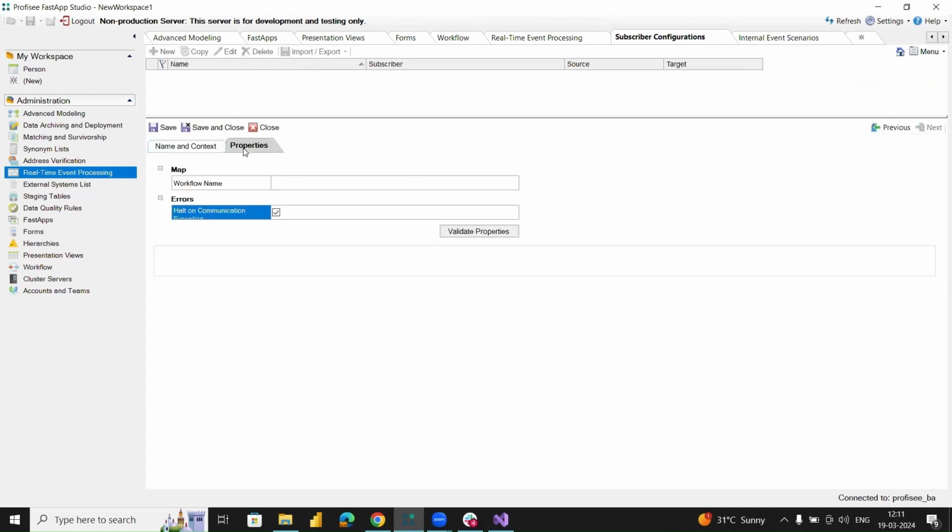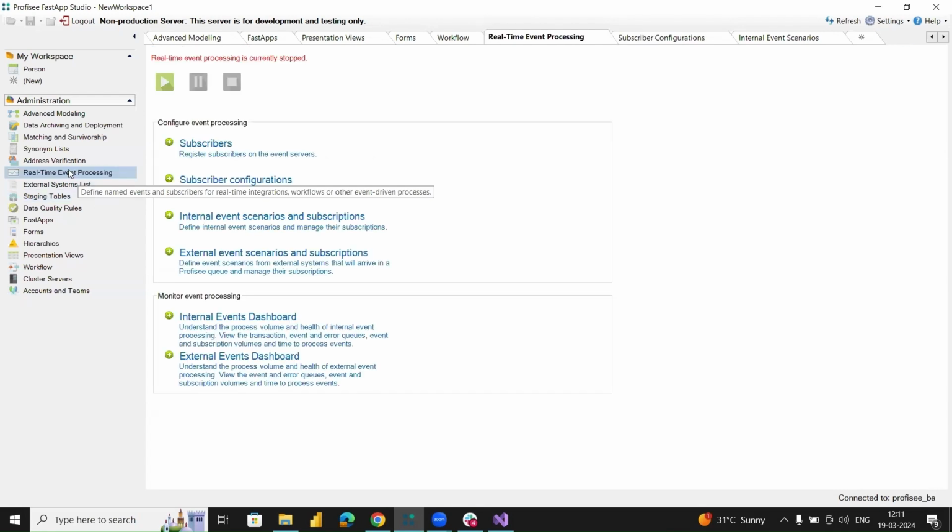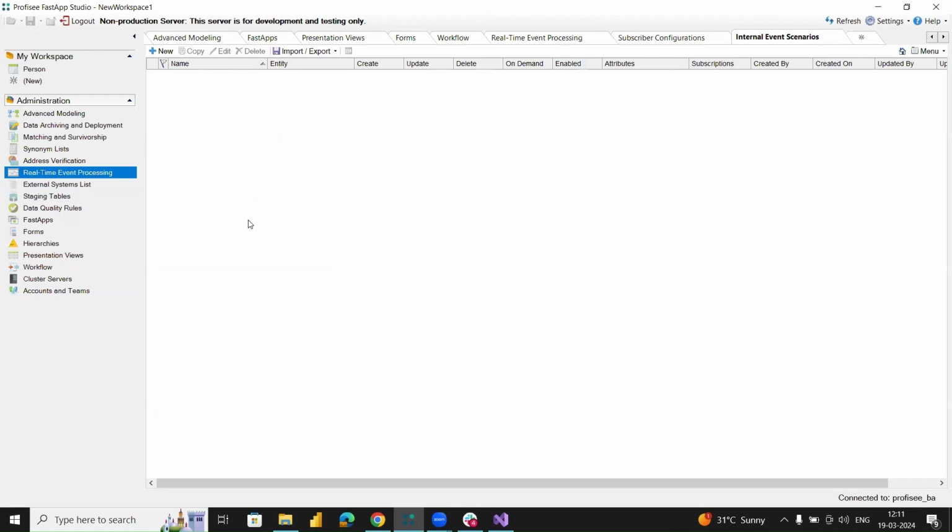Then go to the properties section, and here we have to give the workflow name which we want to trigger based on this real-time event processing. Then click on save and close. Then again go to real-time event processing and click on internal event scenarios and subscriptions.